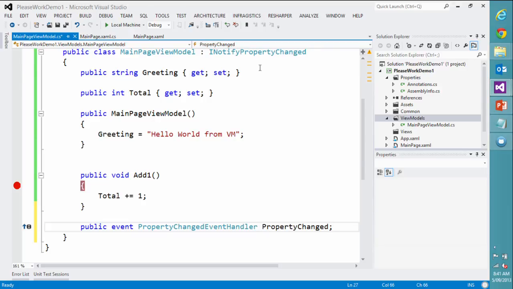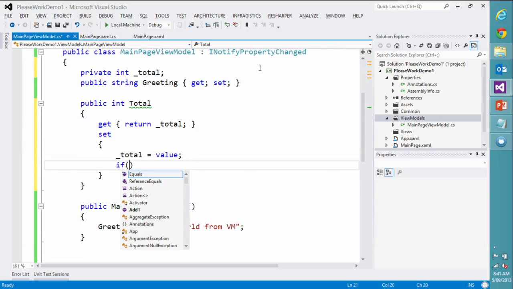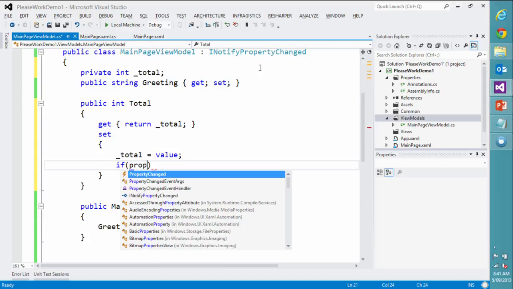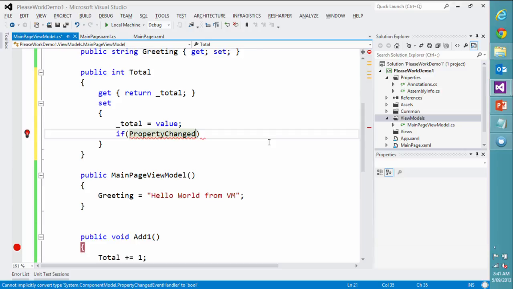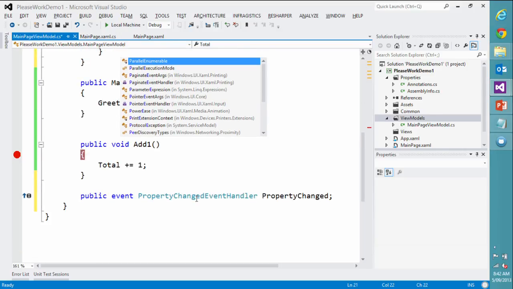So let's go back up here. So for Total, whenever we change that, we just need to give a little hint. So we're just going to change it to a property with a backing field. Whenever we set it, we're just going to check if the property changed event handler.